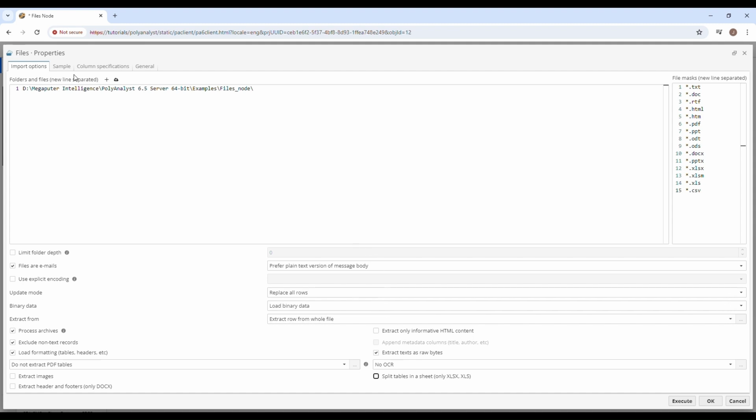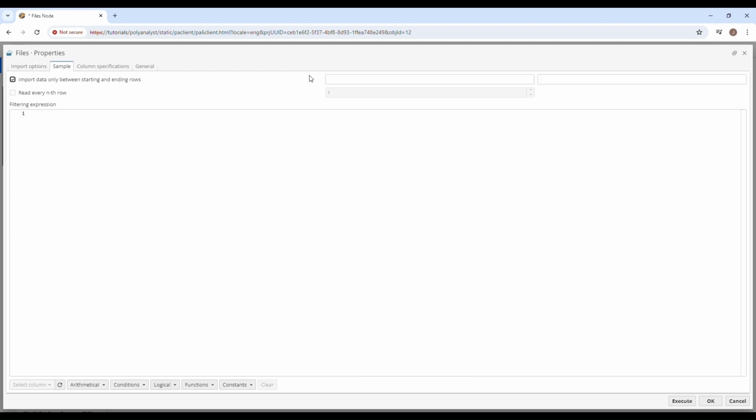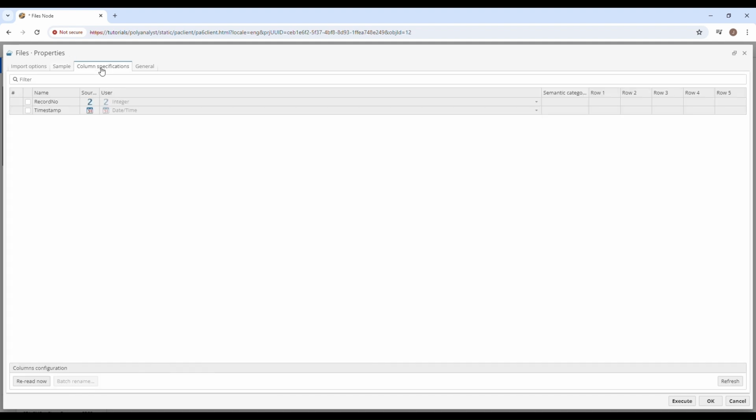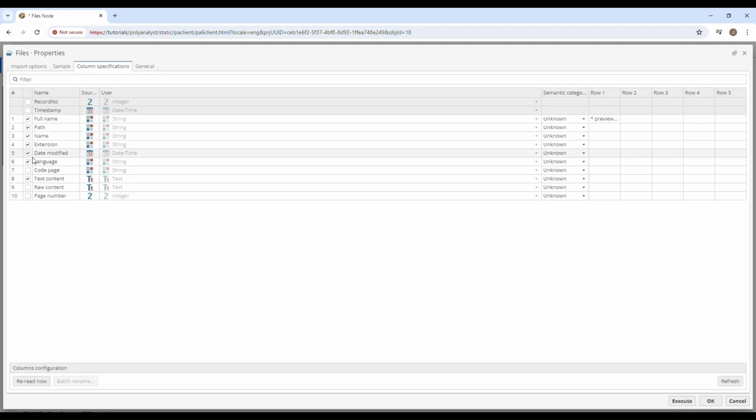In the Sample tab, you can import specific rows of data by selecting options such as importing data only between starting and ending rows, reading every nth row, or filtering data based on column conditions. In the Column Specification tab, you can select wanted columns or deselect unwanted columns. Then when all the configuration is done, click Execute and check the file sources that are imported.